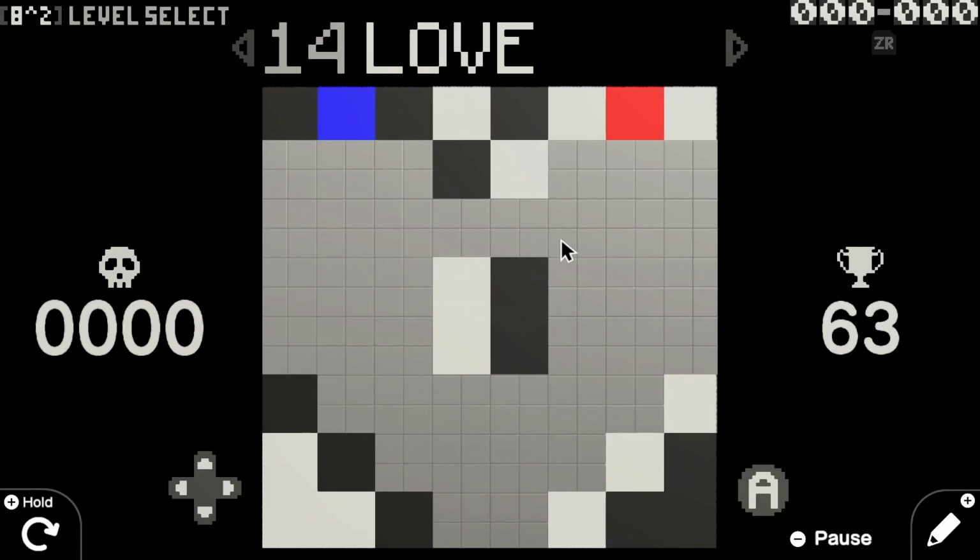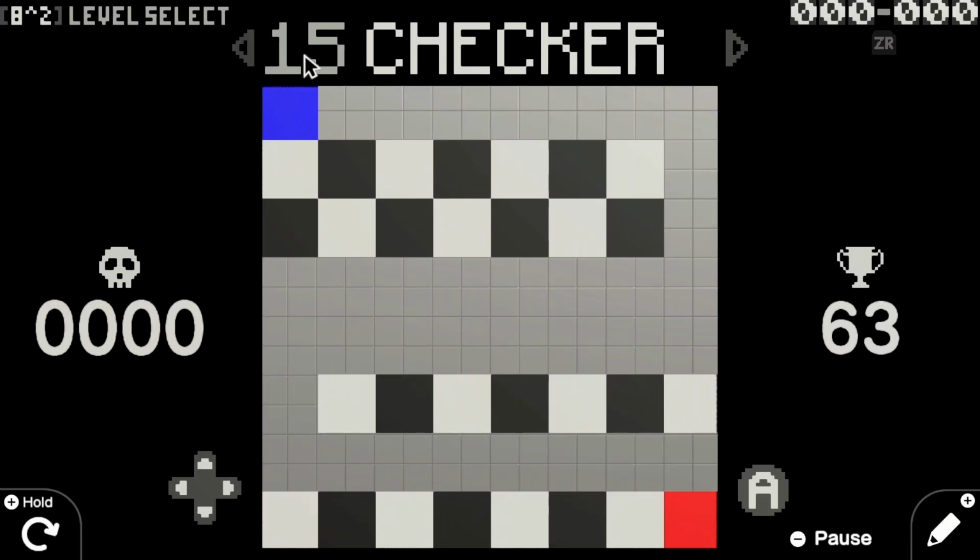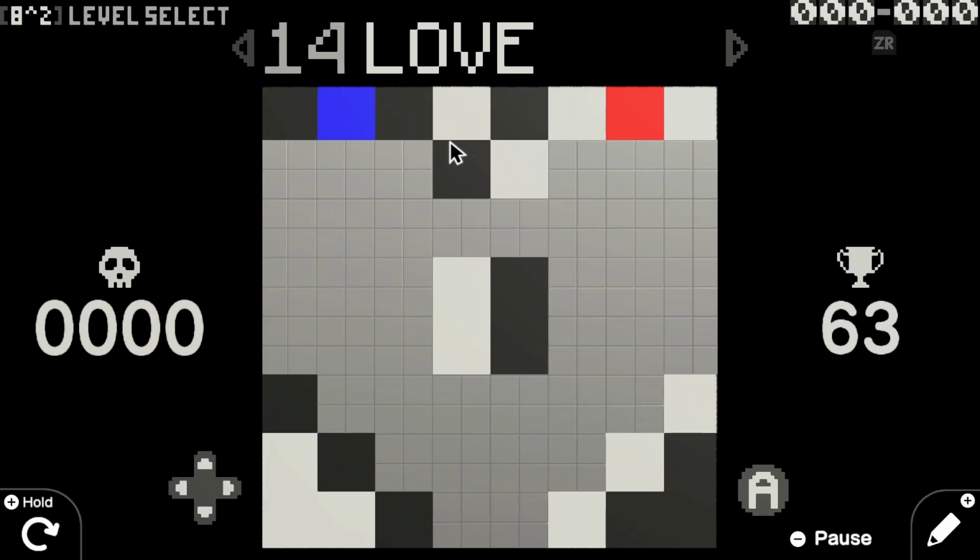14 is Love, and it's obviously a heart. So the backstory behind this was, when I was making the game, I had a forum and I was regularly updating it with levels that I made, and on February 14 I thought, why not make a level that looks like a heart, and this is what I ended up with. And yeah, I adjusted the difficulty to be kind of 14 because I wanted it to be level 14.